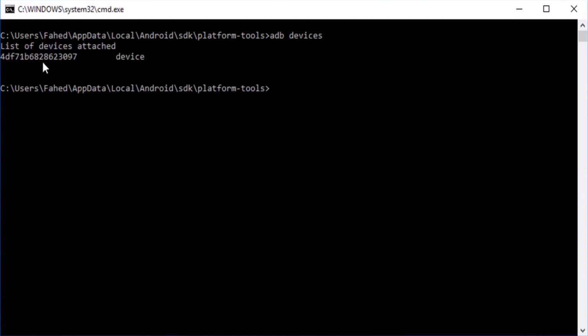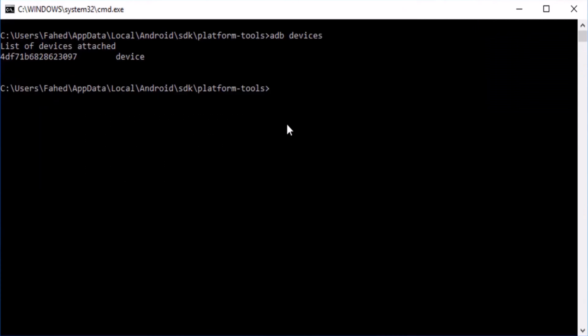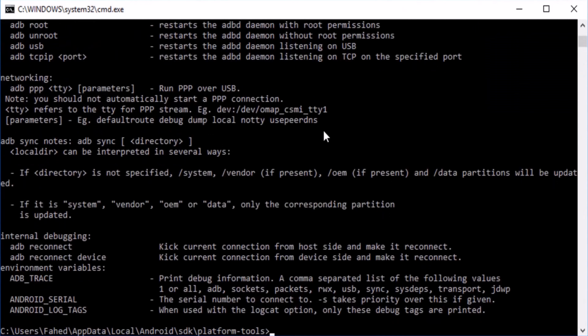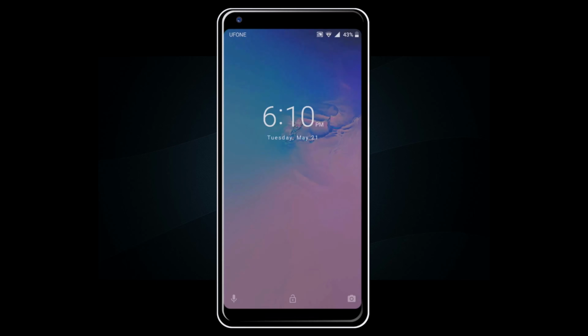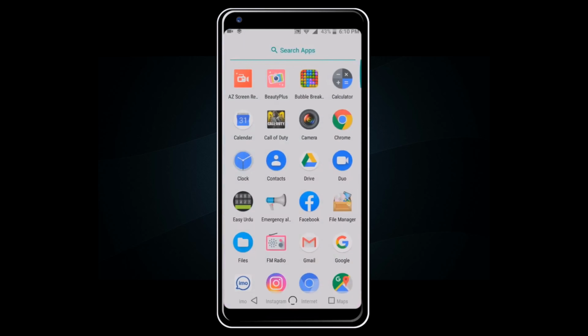Now enter these commands. You can copy these commands from the video description. Once you're done, you have to reboot your Android phone. Now it's all done. USB debugging should be enabled before the lock, and it is a must, but if it is not enabled, then you follow the second method.